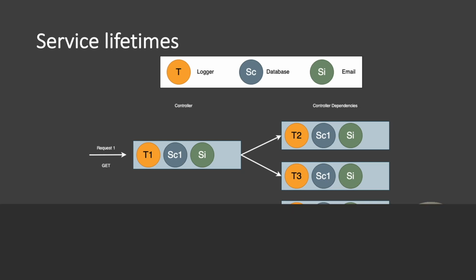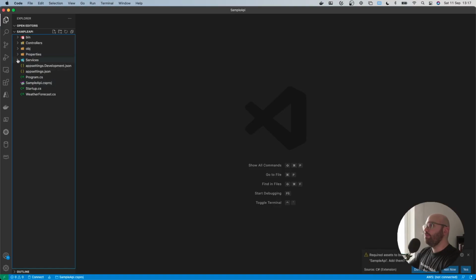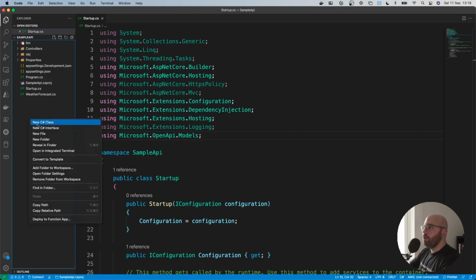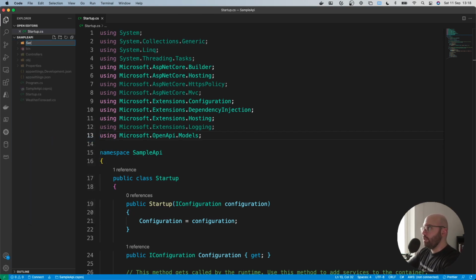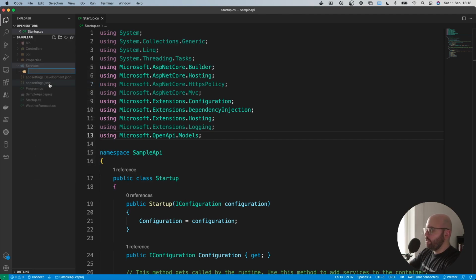So let's go back to Visual Studio Code. Inside Visual Studio Code, we're going to be creating our own services, and we're going to be injecting them into our application to see how everything that we have discussed works. On the root directory of our application, we're going to create a new folder and call it Services. Inside this Services folder, we're going to create another folder and call it Interfaces.